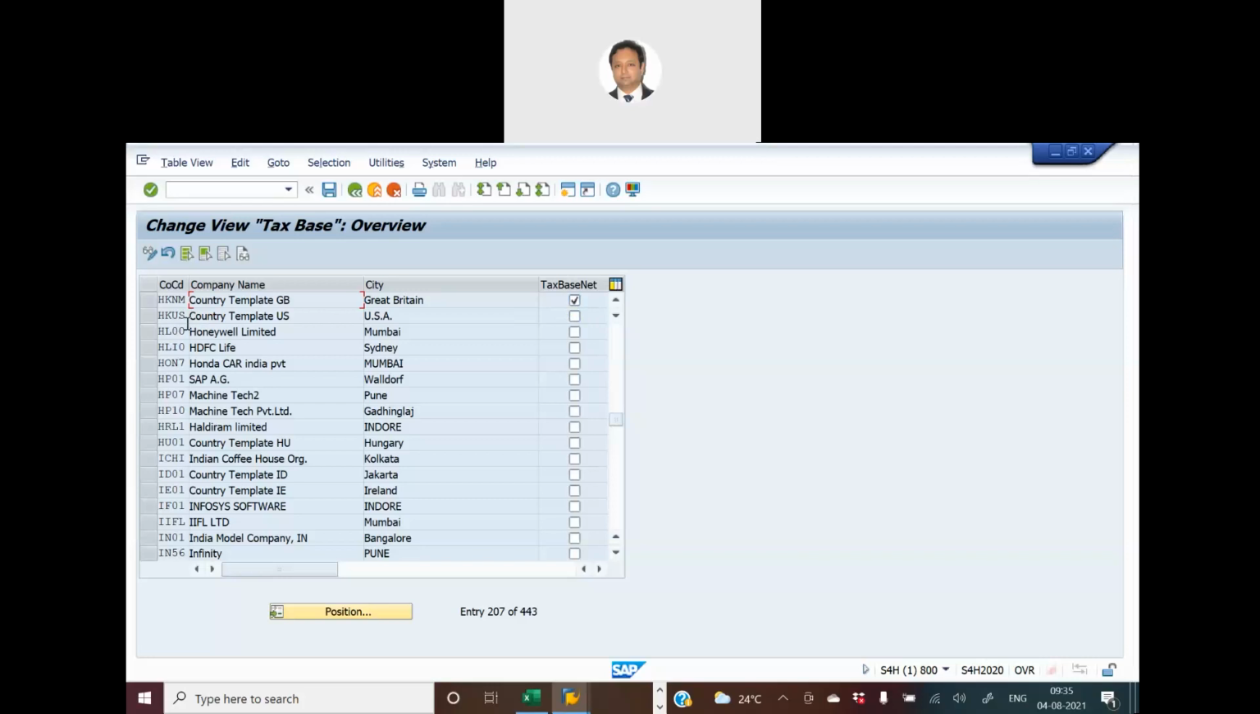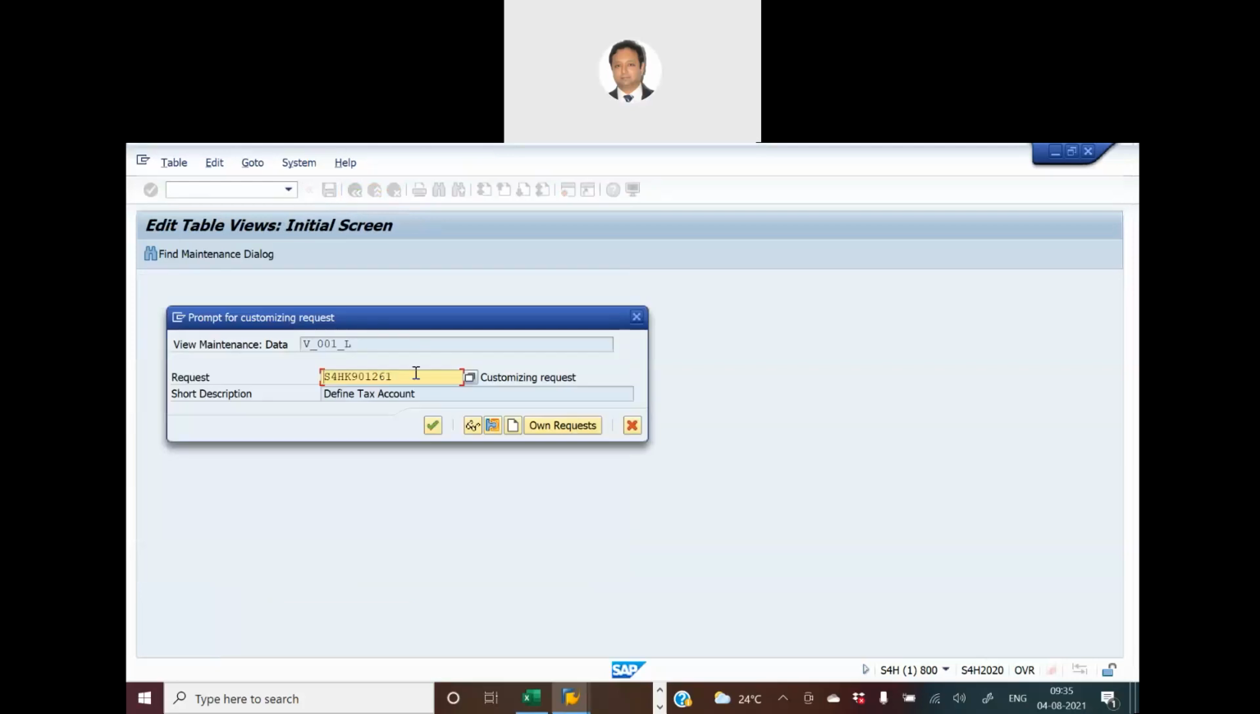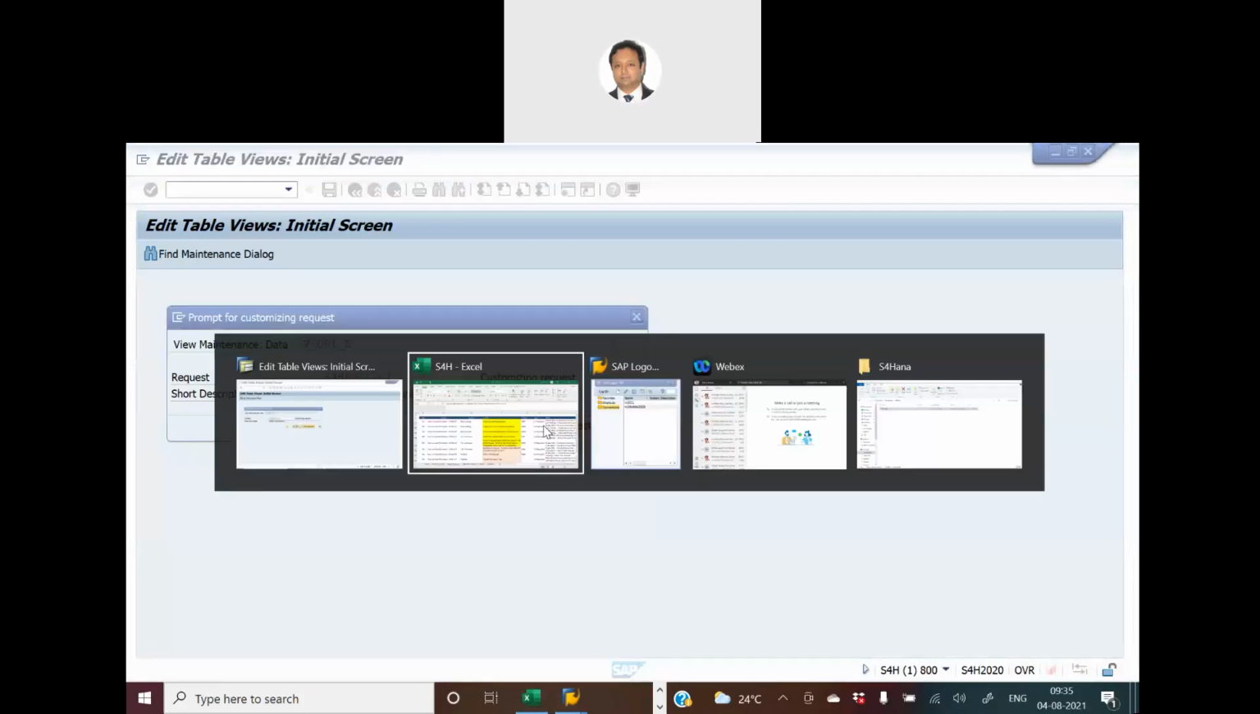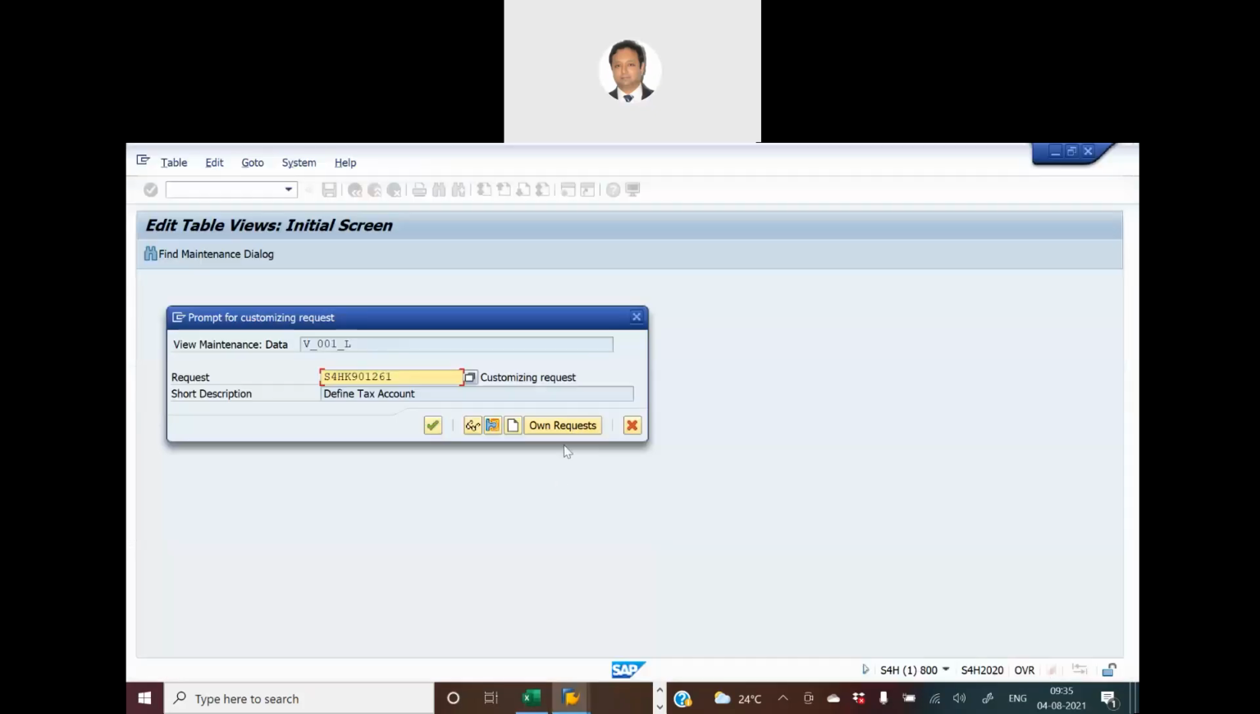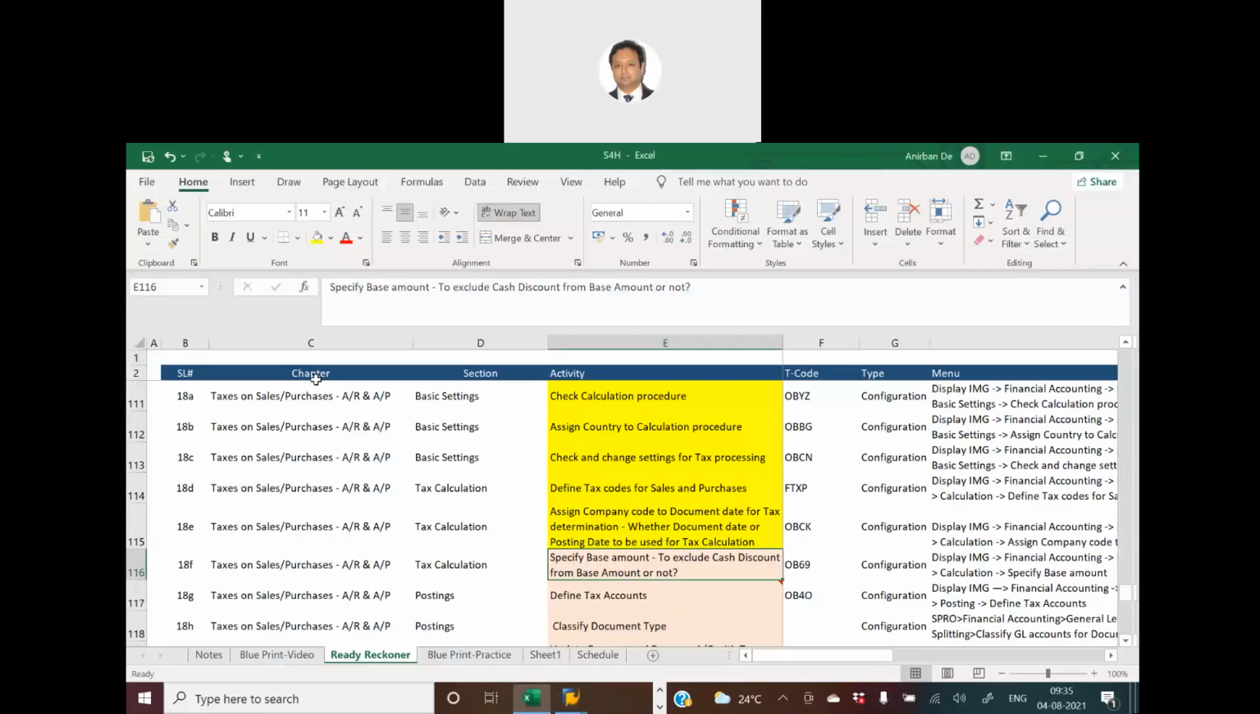And we also have another company code, HKUS. We will also check it and we will save it. So what we should do is, I think we would have our own request in the name specify base amount. Let's see. Oh no, we don't have this one. So we will say specify base amount.